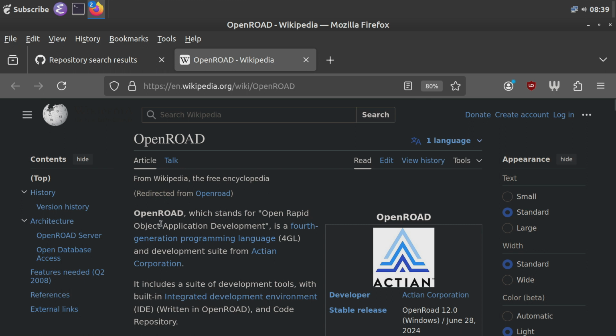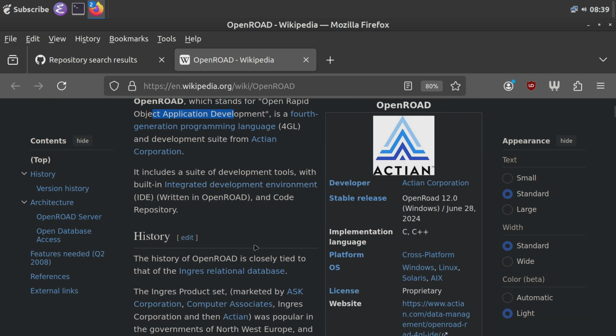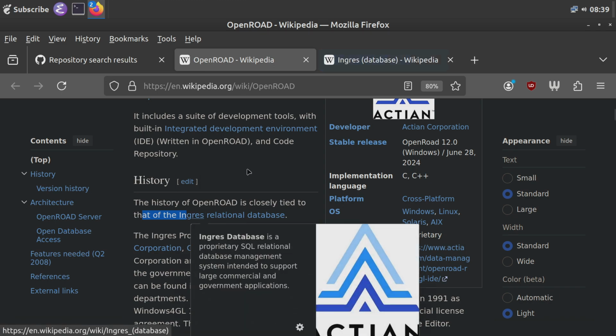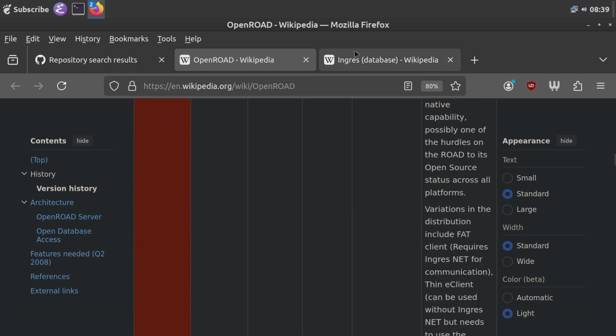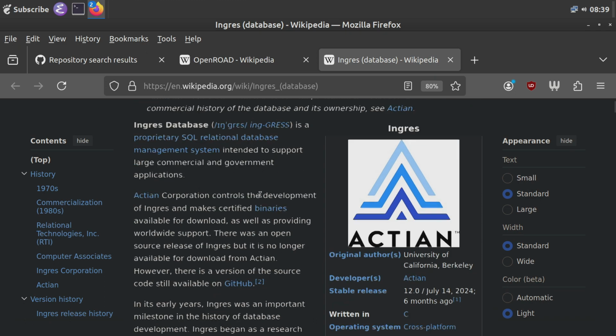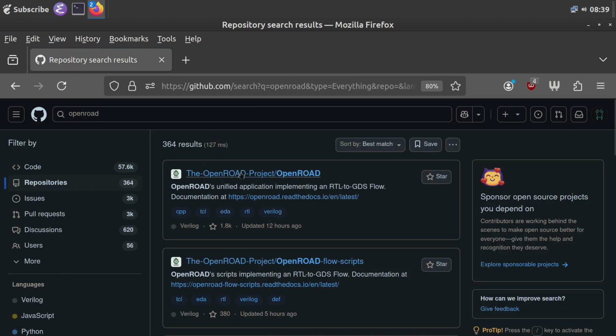OpenROAD, which stands for Open Rapid Object Application Development, is a 4th generation programming language and development suite from Actian Corporation. Actian sounds like they sell medications. It's related to the Ingress relational database, which I think Postgres is post-ingress. Is that right? But also, this is written like an advertisement. No, Ingress is a proprietary database. Okay, so maybe it's just Gress that is pre-Postgres.